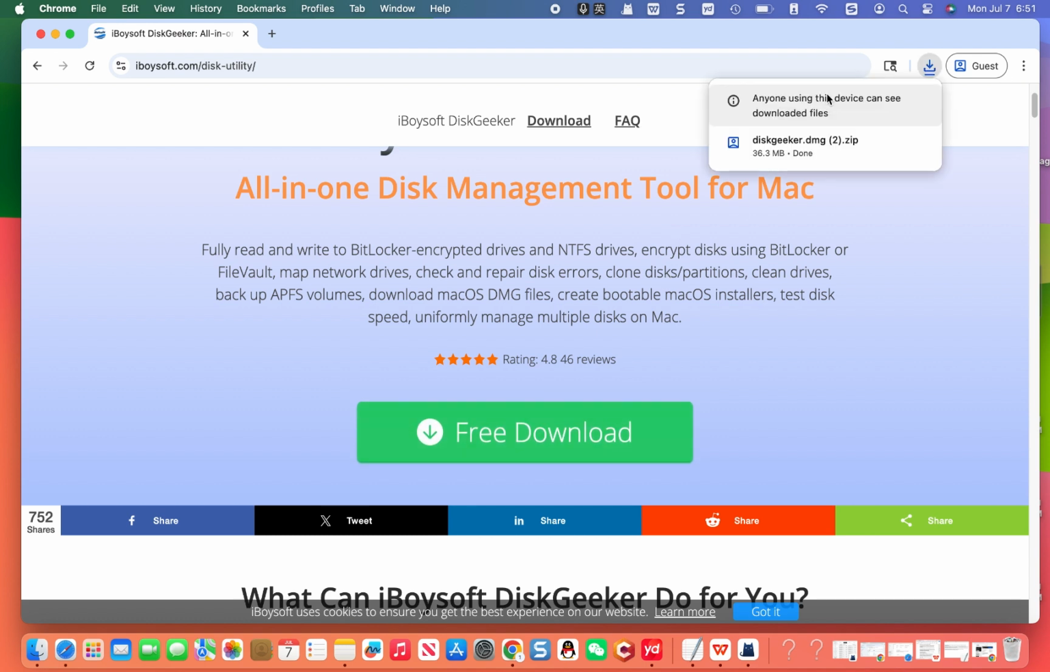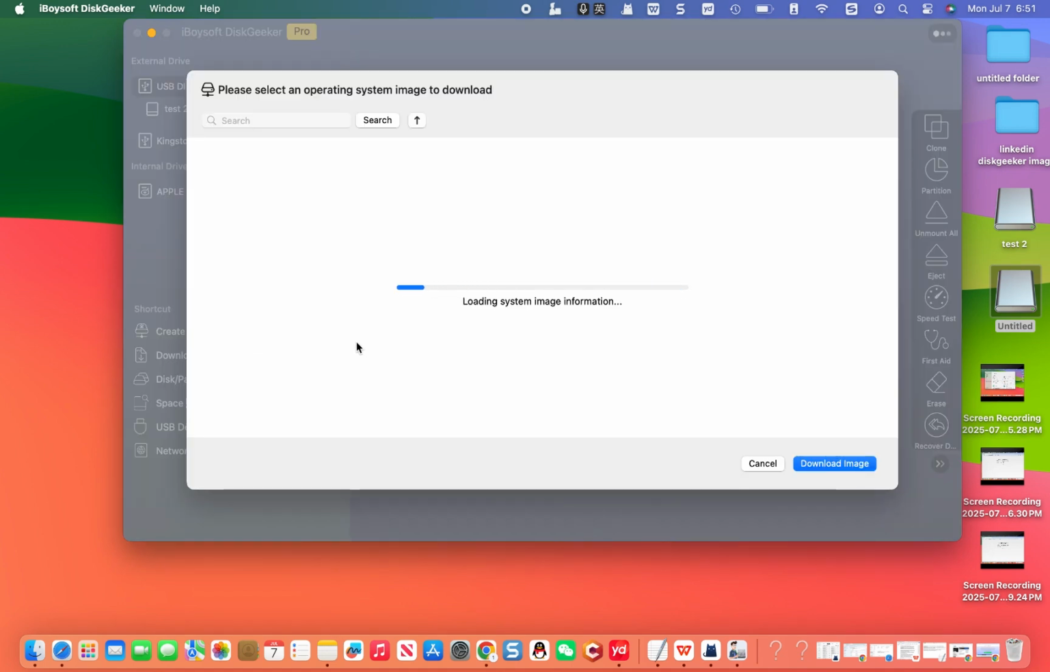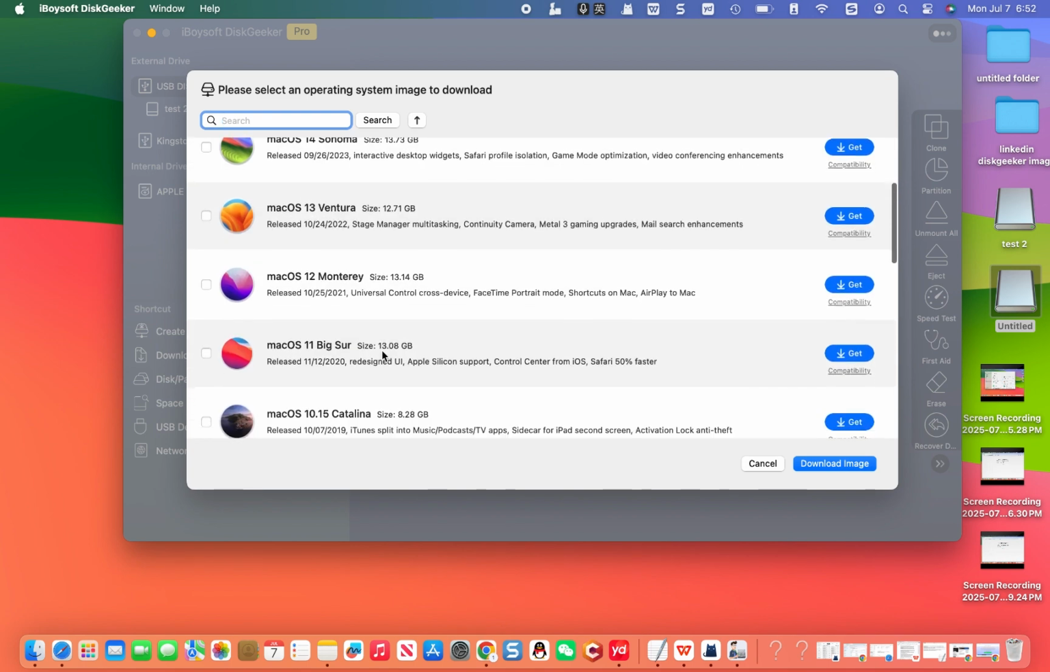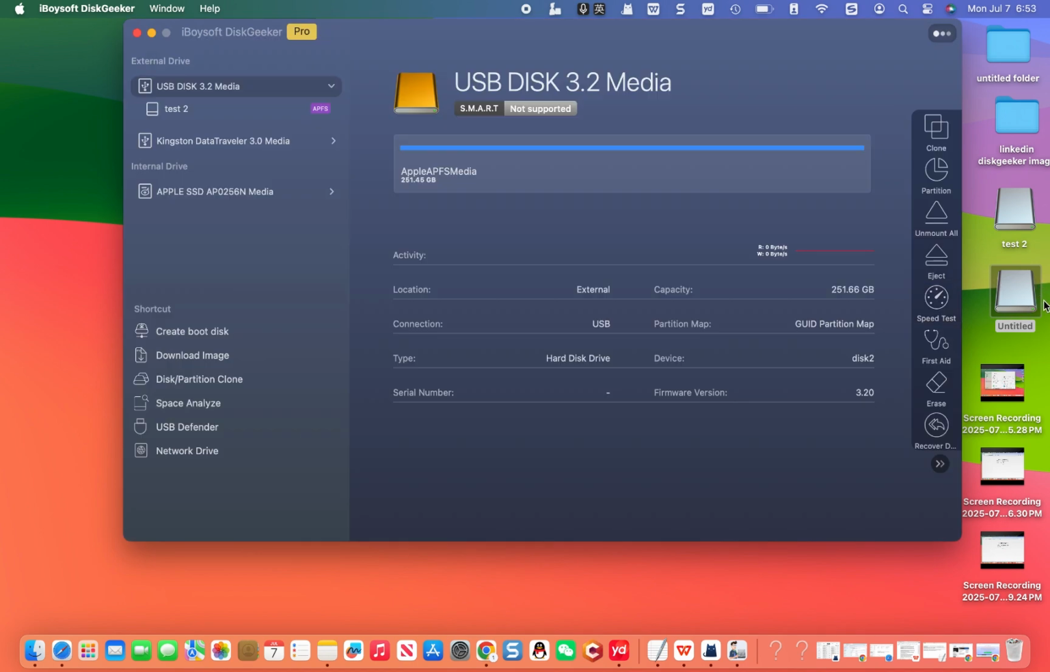Download iBoysoft DiskGeeker from the official website. Select Download Image from the left sidebar and choose macOS Catalina. Then, click Download Image and wait for the download process to complete. If you download macOS Catalina for creating bootable USB installer, connect an external drive.